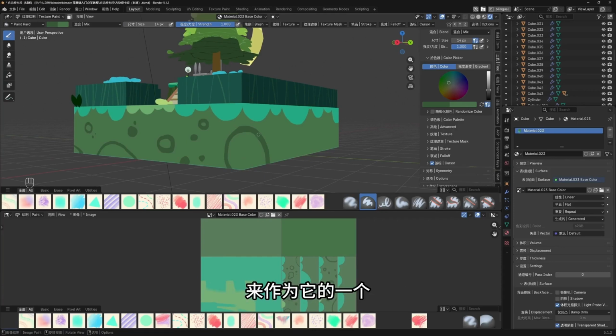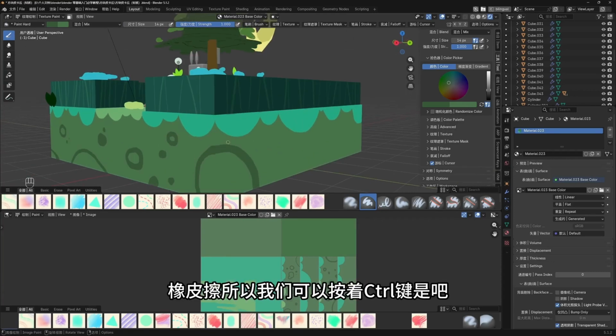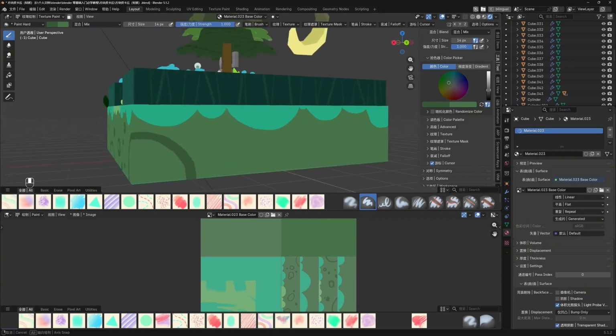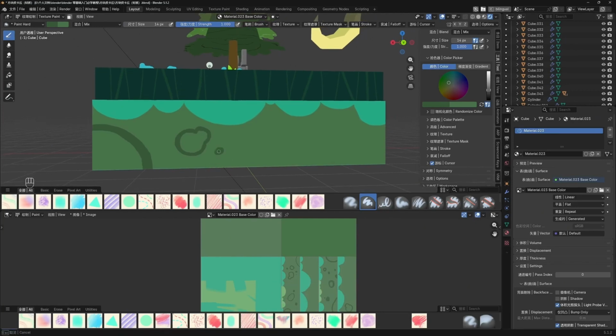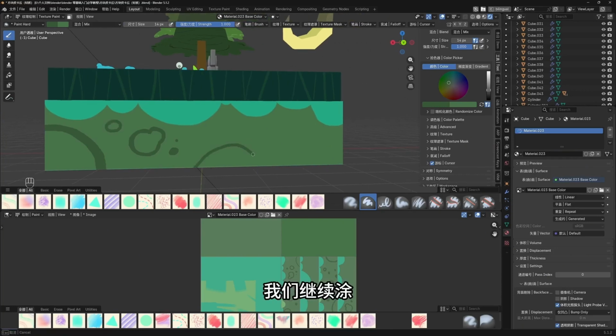Right? This place. Draw too much. We can give it a second color to act as an eraser for it. So we can press the Control key, right? To do the last erase. Wipe out the inside. Good.